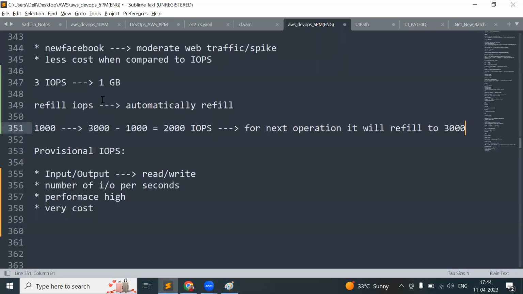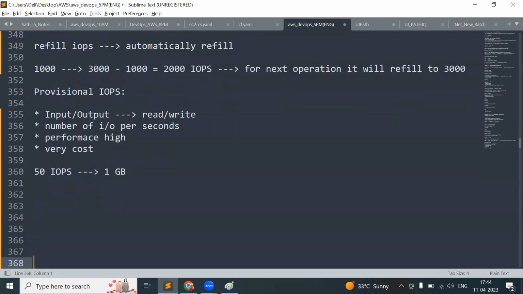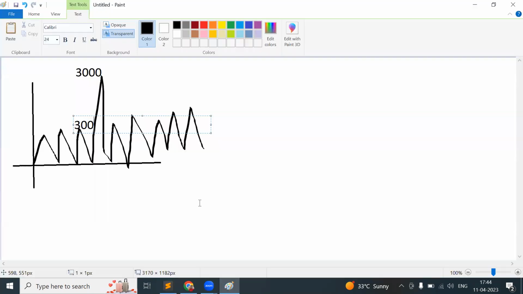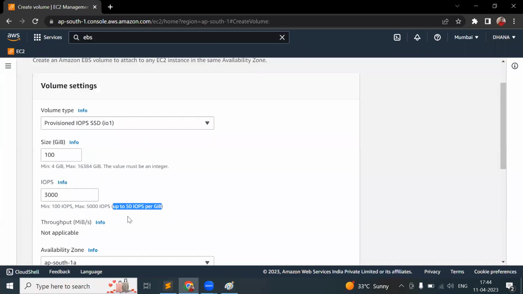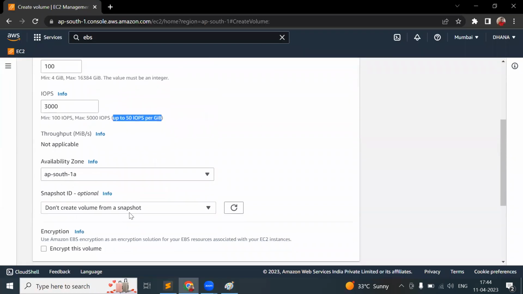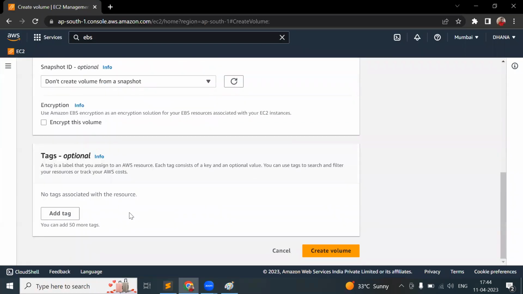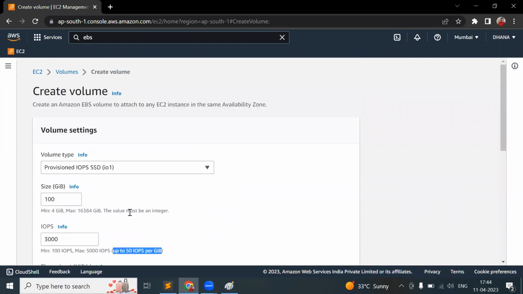For general purpose, it is 3 IOPS only per GB. For provisioned IOPS, it is 50 IOPS per GB. For 1 GB of storage, you can have 50 input-output operations. So this is called general purpose and this is provisioned IOPS. With provisioned IOPS, obviously the performance will be high, but the cost is also very high.